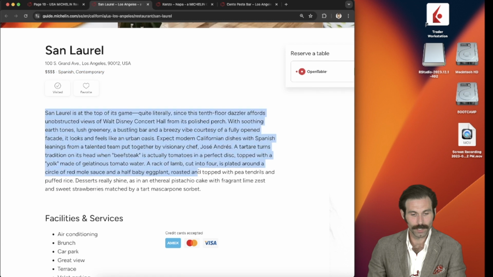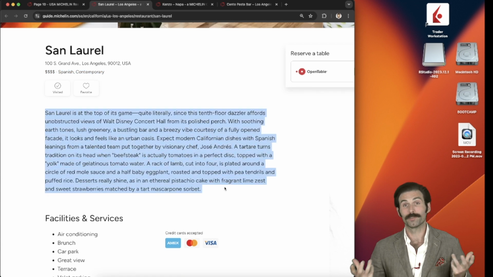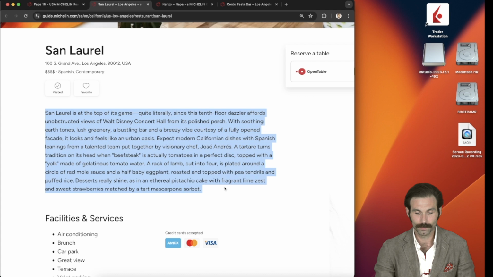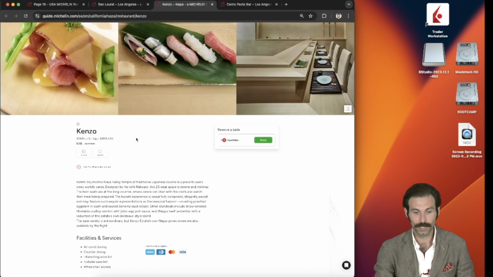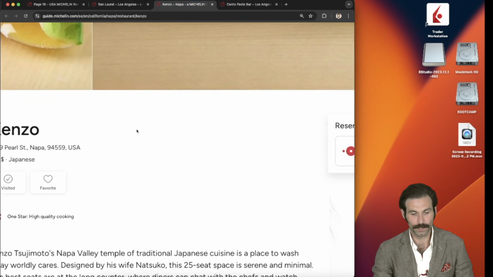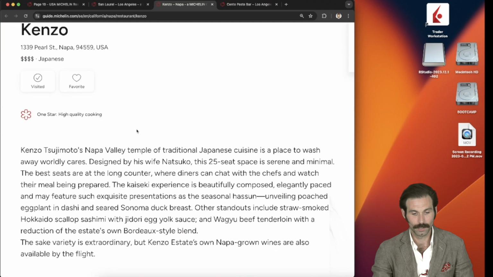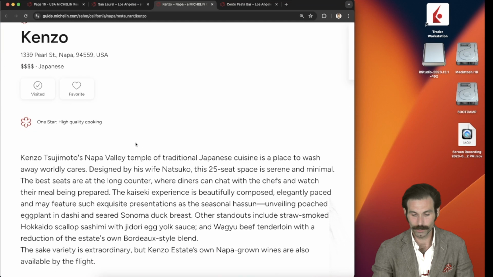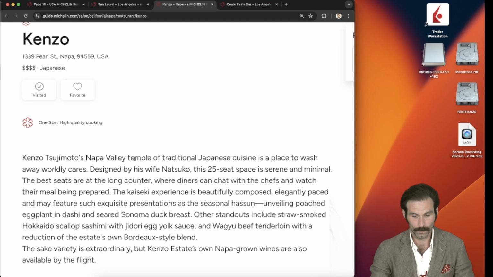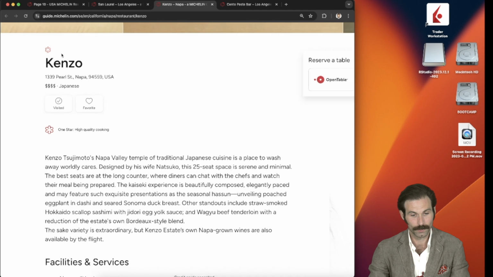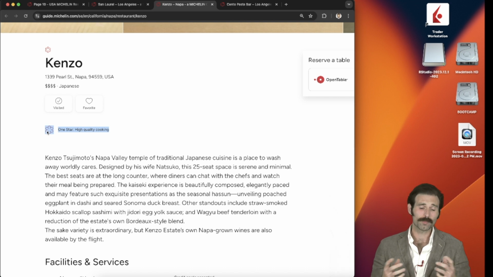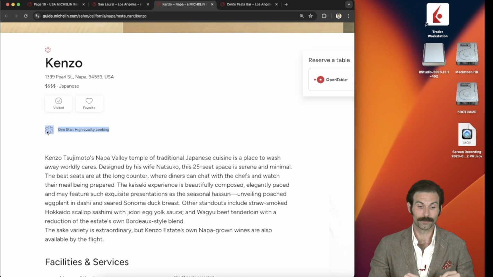Next, we have a description of what the Michelin Guide writes about the restaurant. And if we look at another example, we'll see that it's pretty much exactly the same, except Kenzo has a star, which also puts something up here. Now, it's not a problem necessarily if this star is here. We can sort of skip that with the scraper.